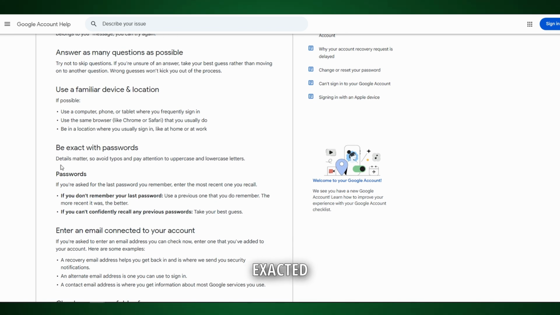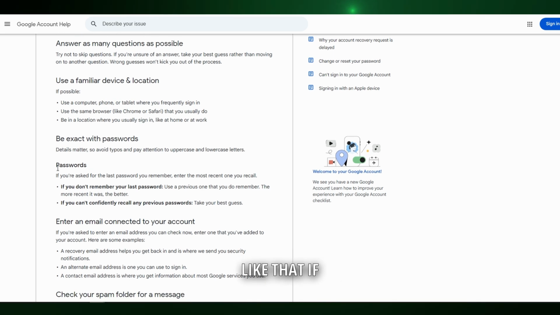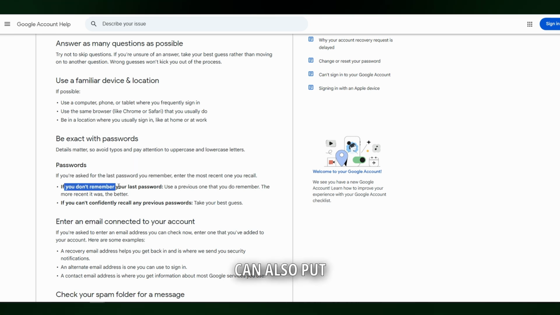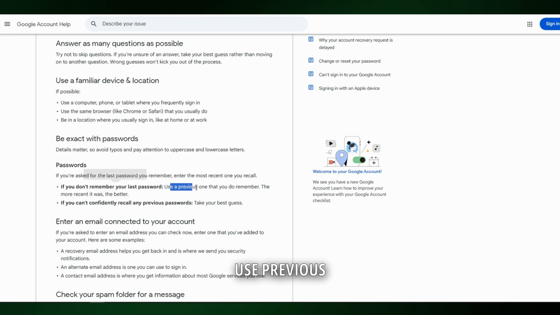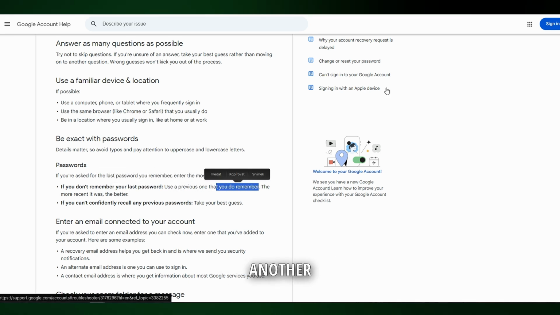Right, be exact with passwords, don't forget typos, numbers, uppercase, lowercase, stuff like that. If you are asked for the last password you remember, you can also put in that. And if you don't remember your password, use a previous one that you do remember. That might be another option for you.